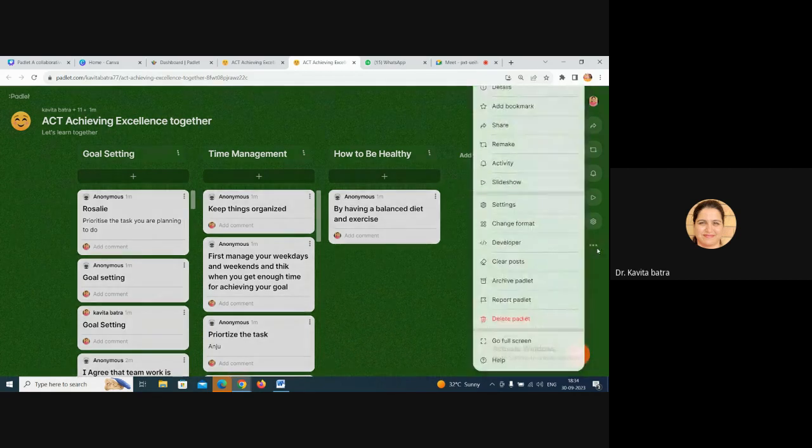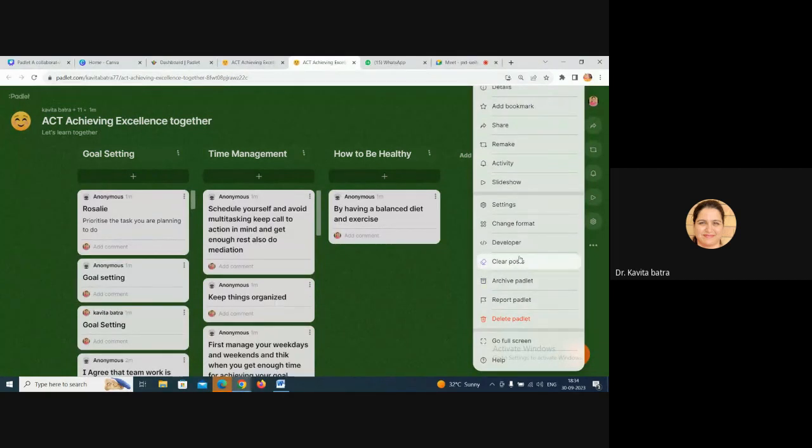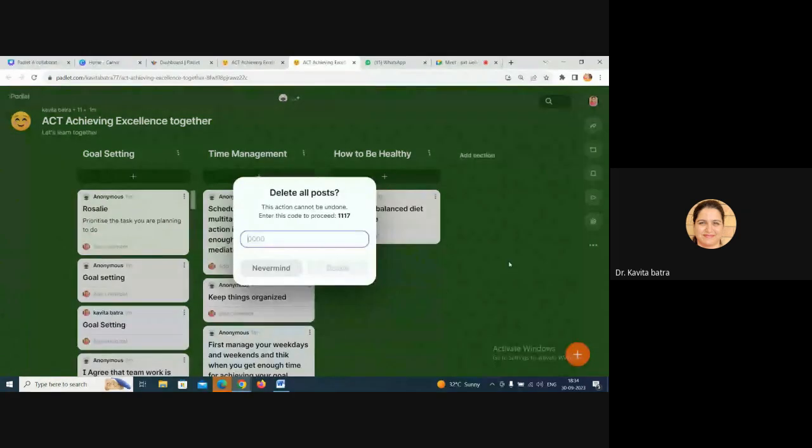So, let us explore some more options. There is an option to clear all the posts. If you want to remake this wall, or use this wall for some other purpose, for some other class, you can clear the posts. But one interesting thing is that when you click on clear posts, it will ask you, this action cannot be undone. Once you delete, the posts will not come back.